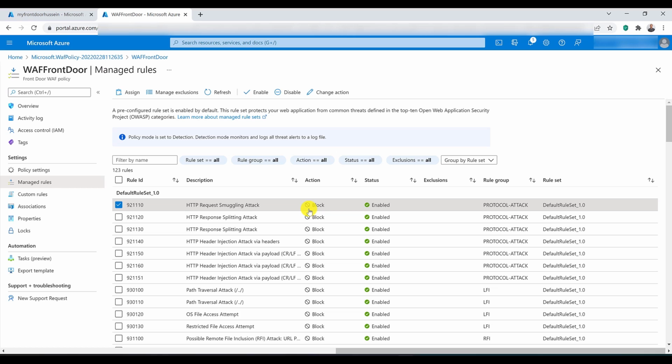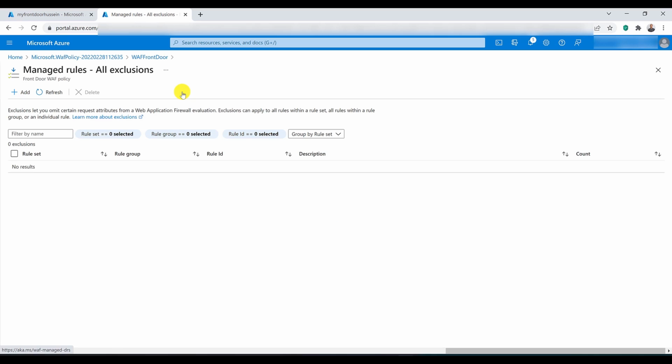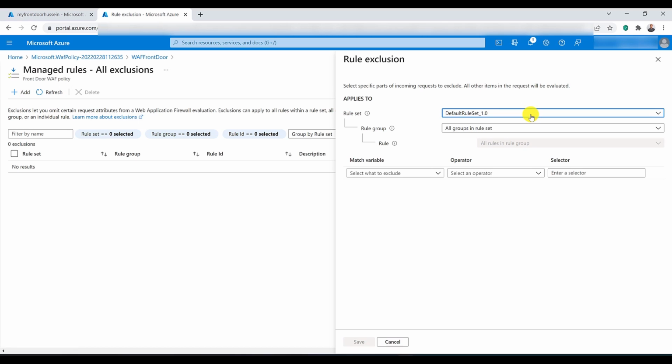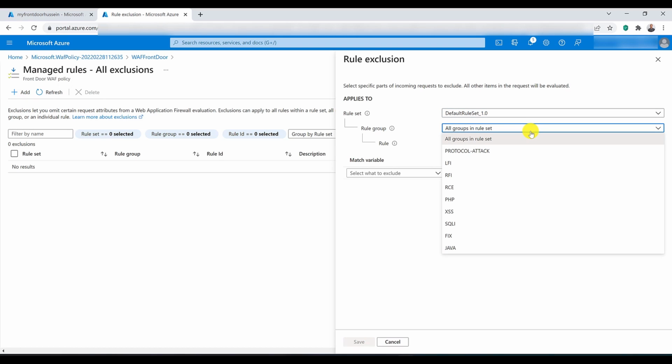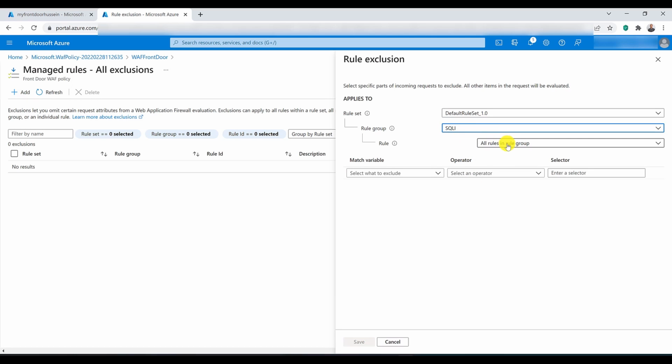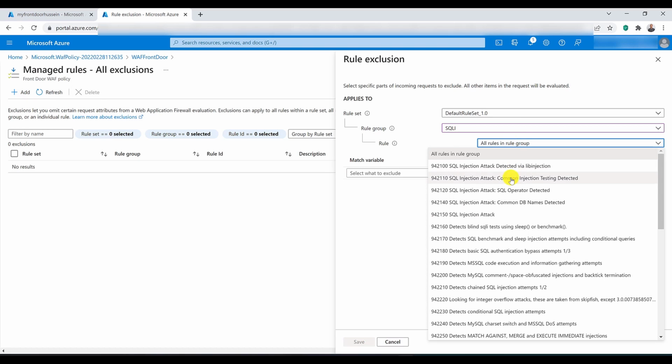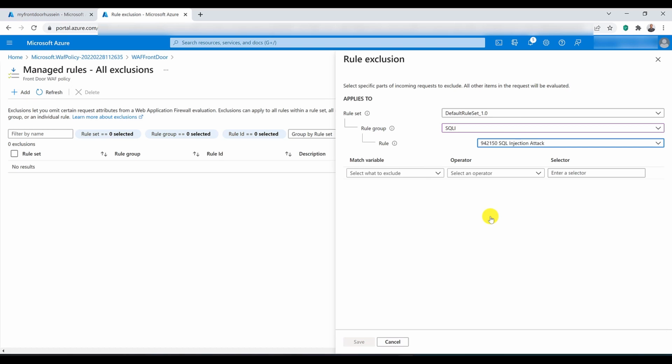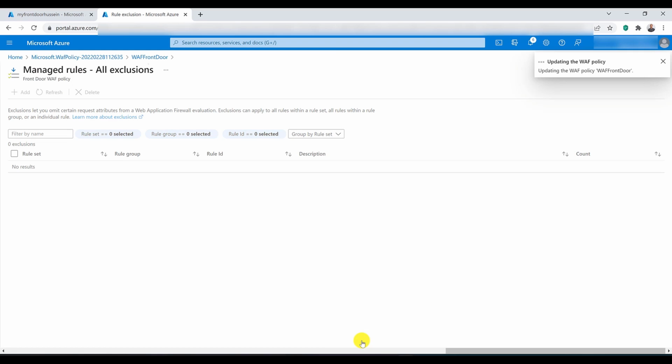You should be able to do this by using the managed exclusions. So let's go ahead and see how we can do this. By managing exclusions, you can go ahead and add a new exception. And in here, you get to specify the rule set and the rule group. And in this case, I'm going to specify the SQL injection. And in here, for the rule, let's go ahead with the injection attack. And then in here, I'm going to specify the match criteria. Maybe request header name, it's going to start with SQL equal or SQL. And let's go ahead and save it.